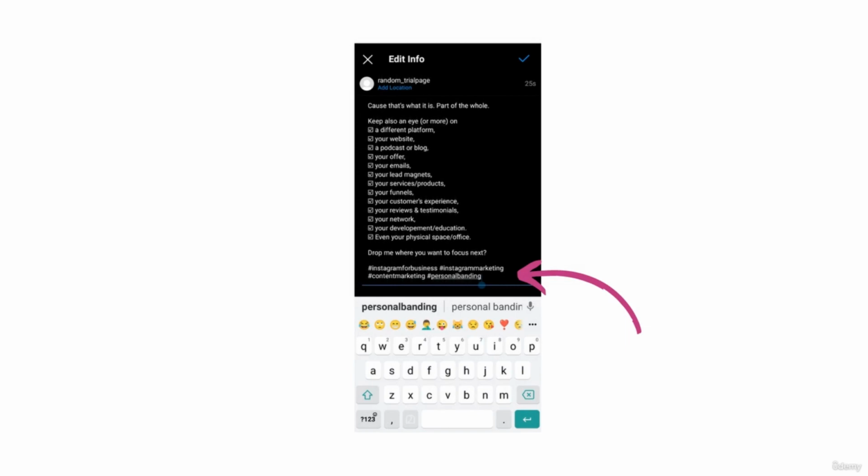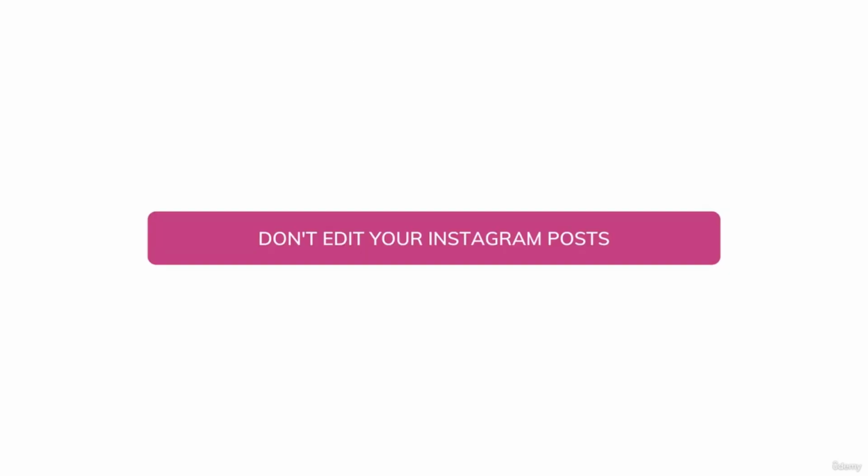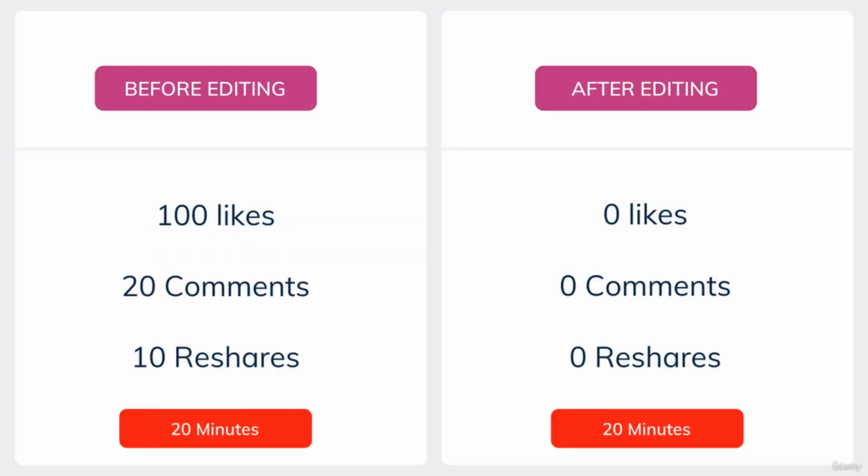Now the next thing that I'm going to say is a bit interesting. The interesting part is that you shouldn't edit your Instagram posts. I'm pretty sure that most of you didn't know about this. So you might ask, why shouldn't we edit our Instagram posts? Well, the answer to that question is shown on the screen.